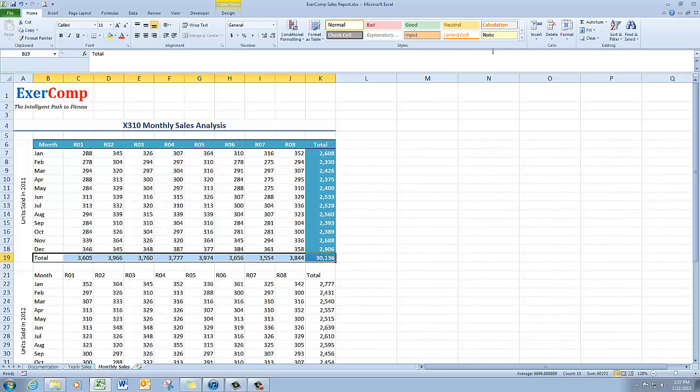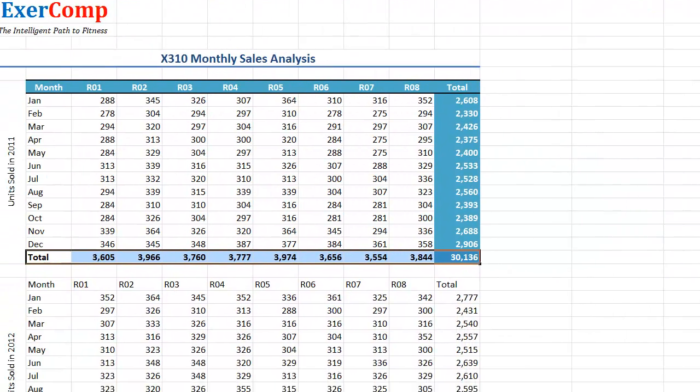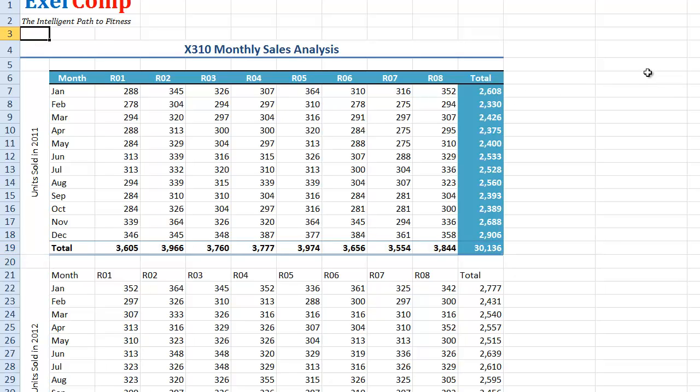So what I'm going to do with that row is click the down arrow on the cell styles, and I'm going to apply the total cell style. And so if I click up here in A3, I can see all of the formatting changes that were made. So I've got the centered column titles, I've got the total formatting and the total formatting here. So that completes my table formatting for the units sold in 2012 table.